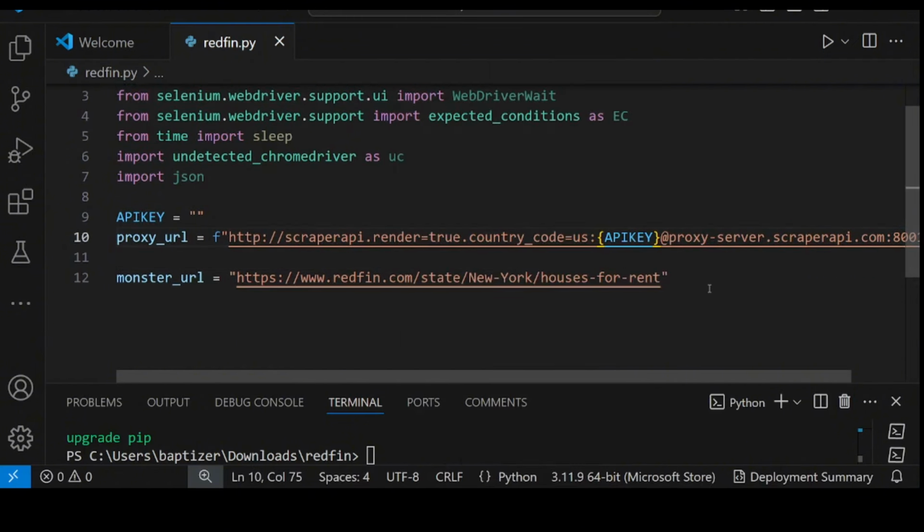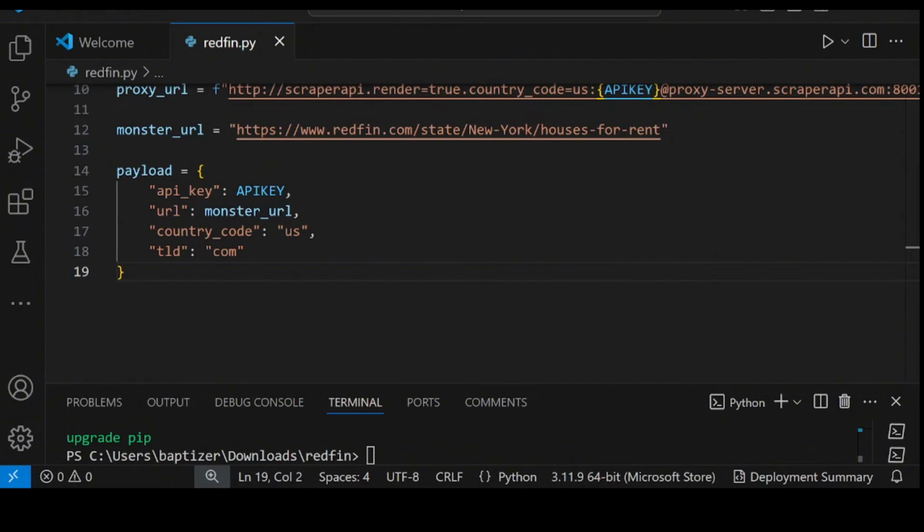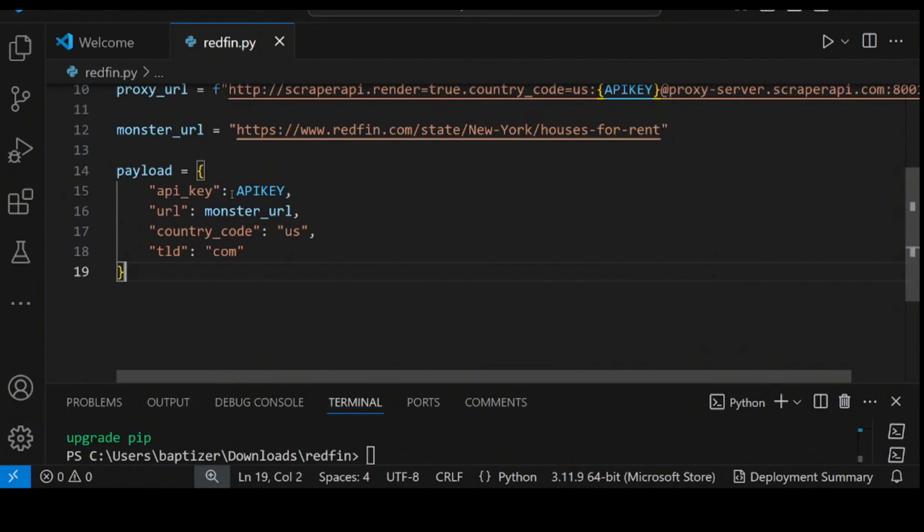Now let's go back to the doc so we can use the search listing feature. If you go back to the doc, you'll see that there is a payload. Let me go copy. Here we have the payload with the necessary parameters: API key, URL, config code, the UXTLD. So that's it.